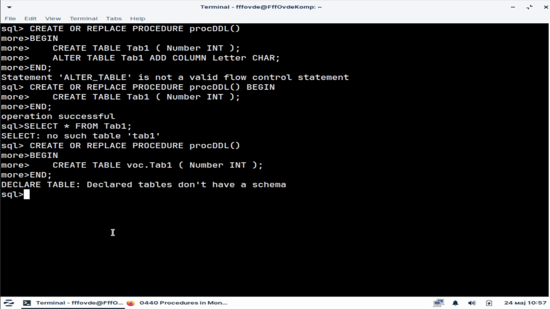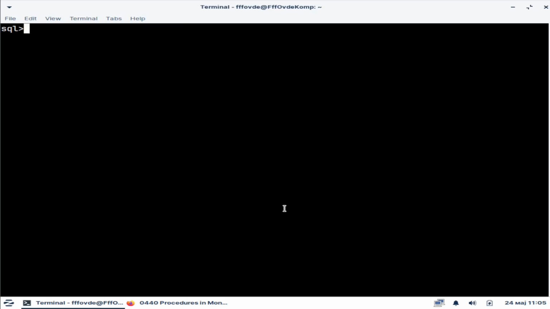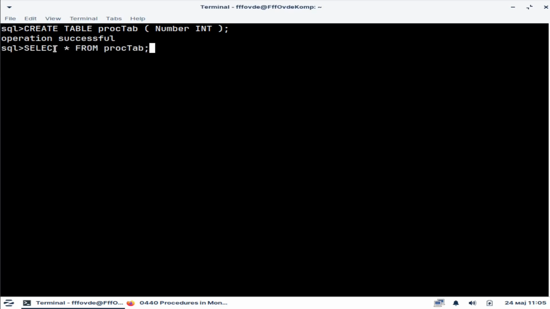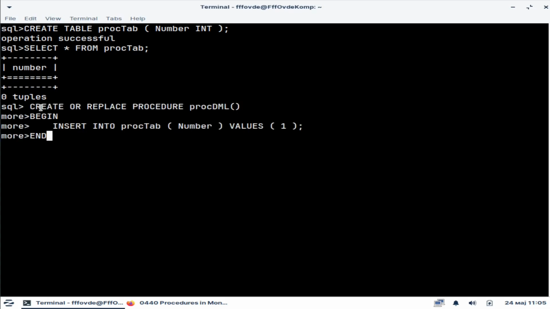I will now clean my screen. Let us now see whether we can use data manipulation statements inside of procedures. I will first create one sample table, and then I will read from this sample table just to see how it looks like. So it just has one column, really simple table, and then I will create a new procedure. And this procedure will use insert statement to add a value to this table.